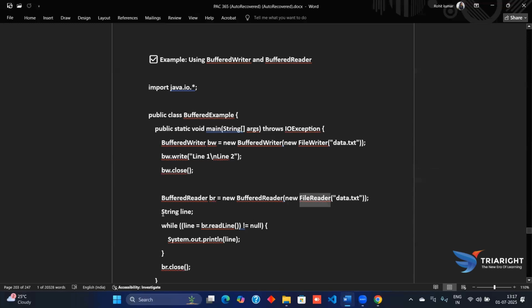And it has a String line. While the line is not null, we assign line equals br.readLine(). Until and unless br.readLine() is null, the lines will be given to this line variable, and these lines will be printed by System.out.println(line). And since we started this reader here, we need to close it also.